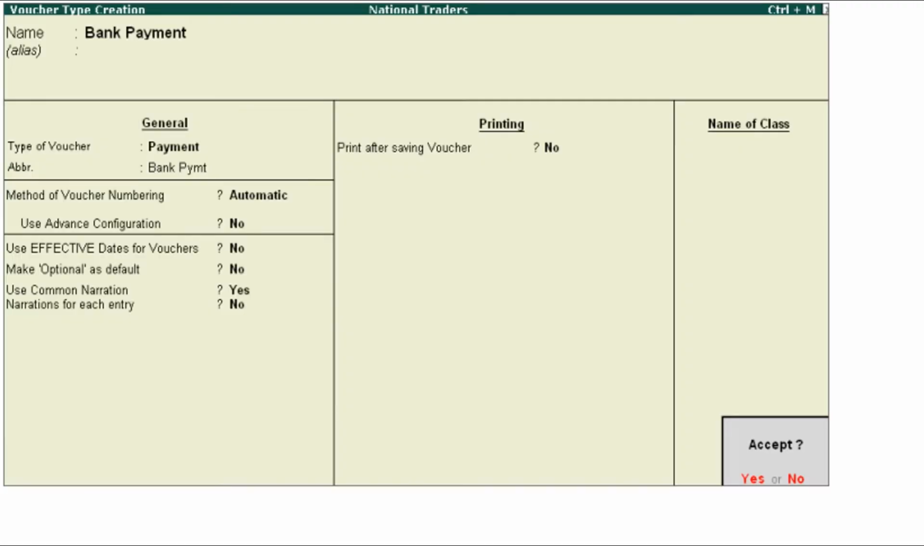Use advanced configuration. Keep that no. Use effective dates for vouchers. Keep that no. Make optional as default. Keep that no. This is to set the voucher type as an optional voucher by default.